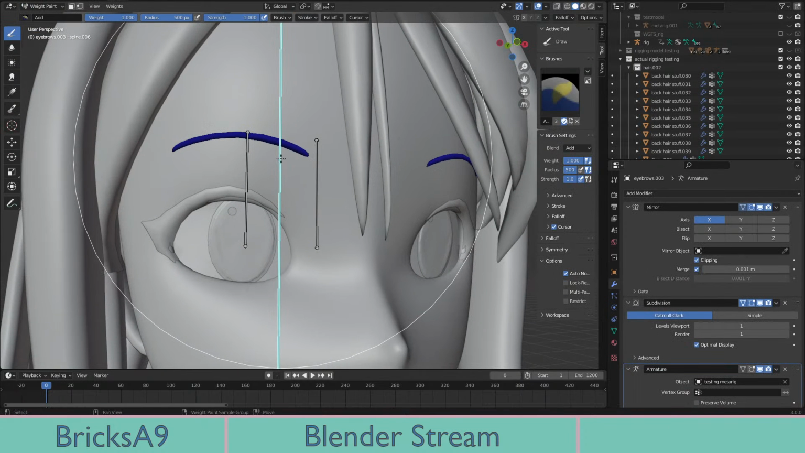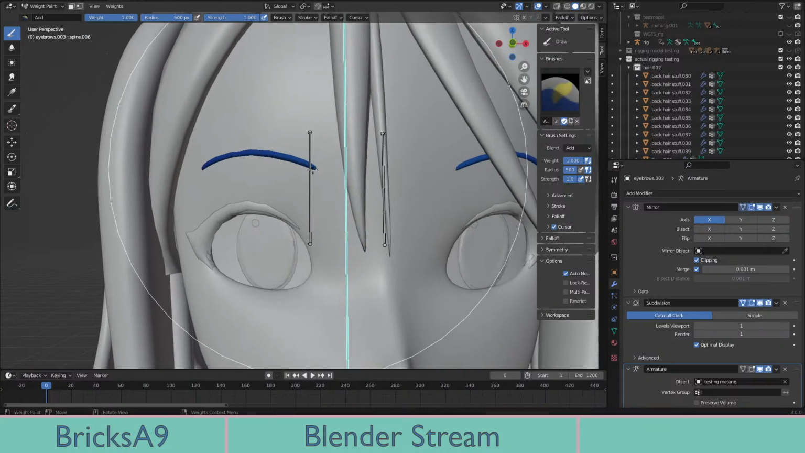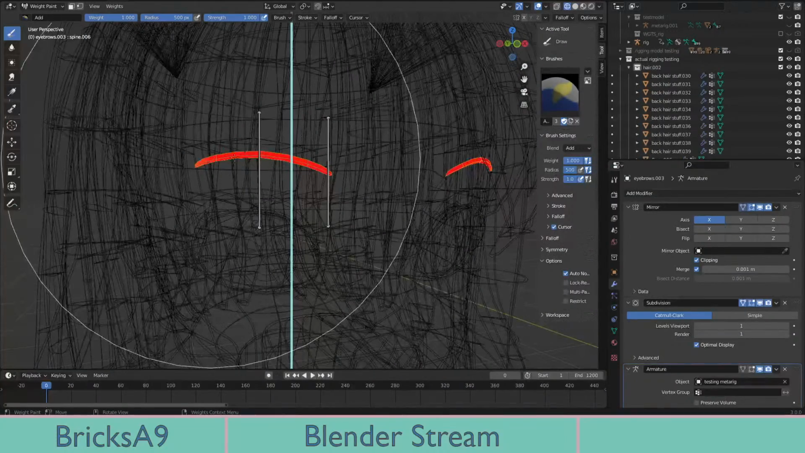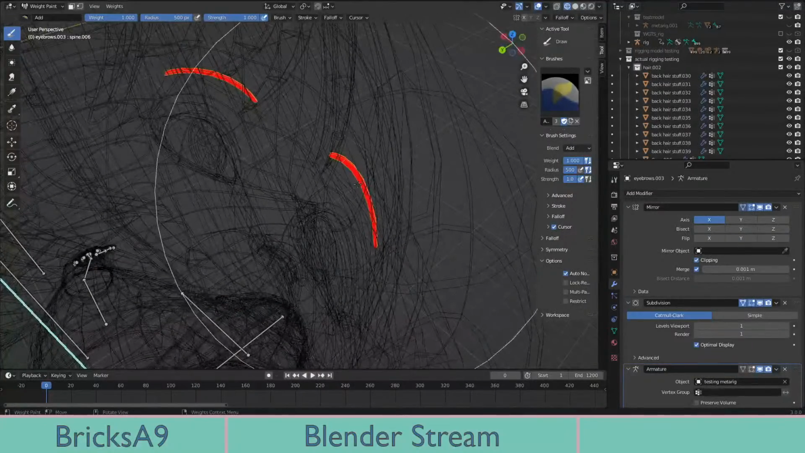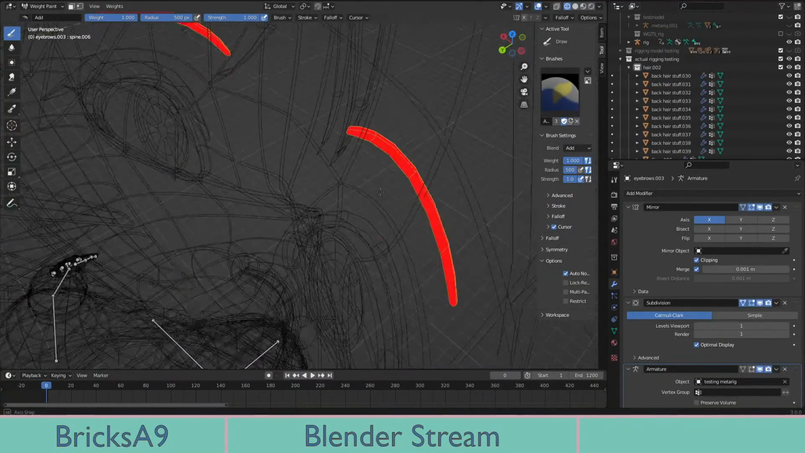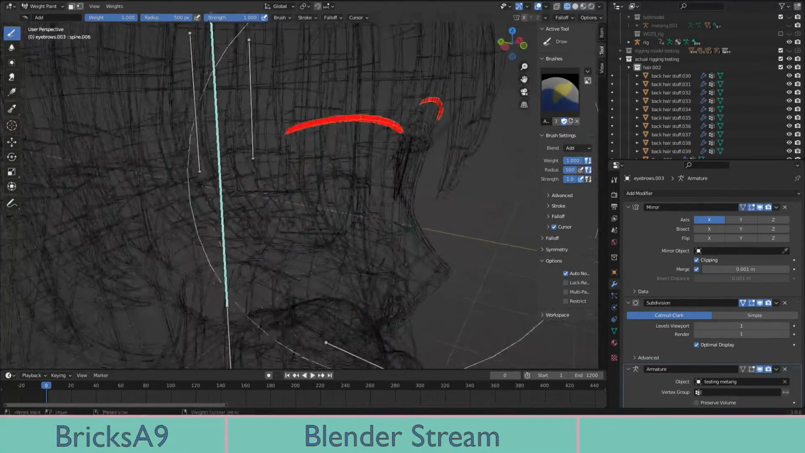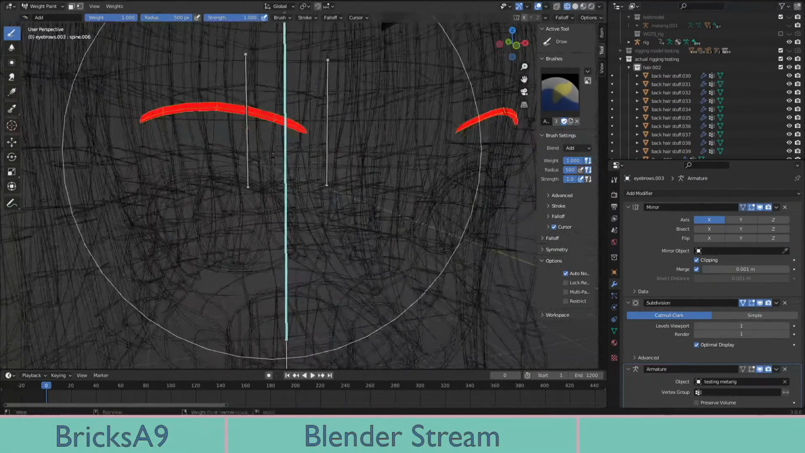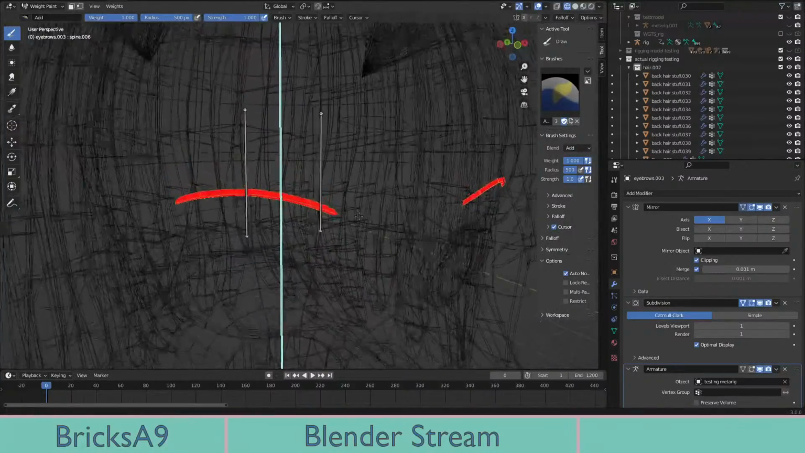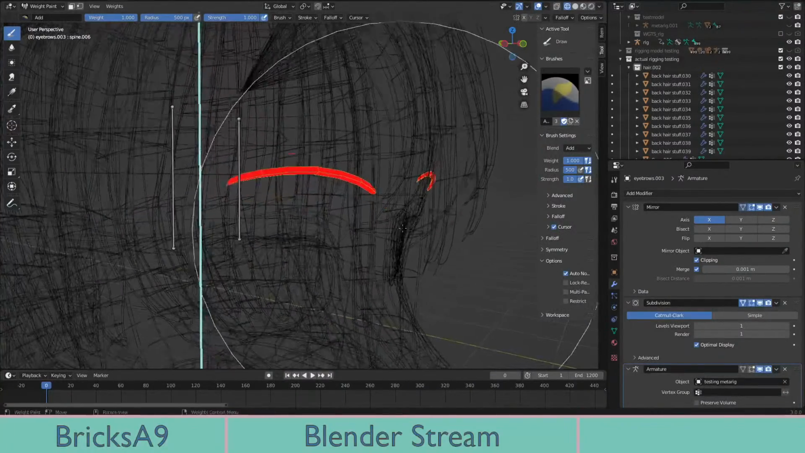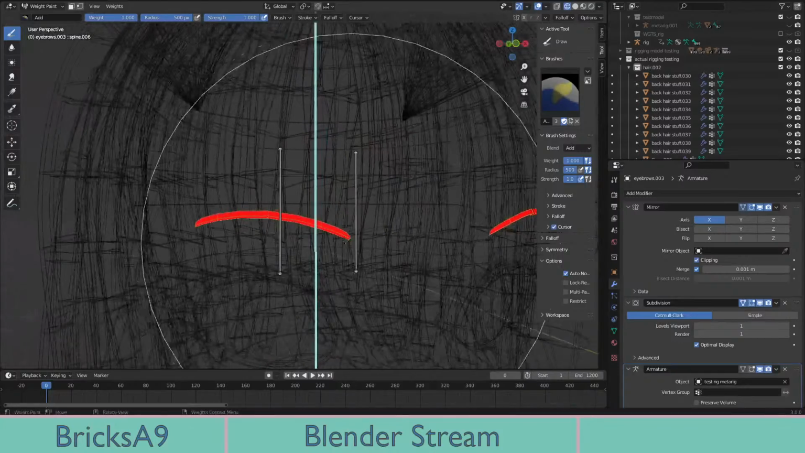Weight paint, deselect, select, wireframe. Wireframe basically just lets me edit without caring about what is behind it. It's too hard to explain right now, but it just makes it a little bit more convenient for me to edit, is all.